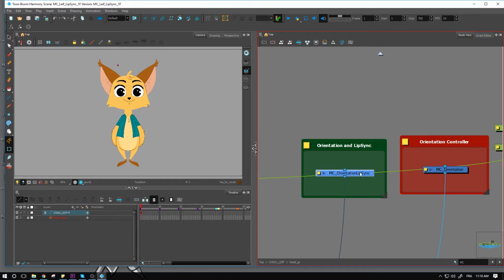So I'm going to show this one to you guys first. So to be able to see it, you need to click on the node and then go and press show control.